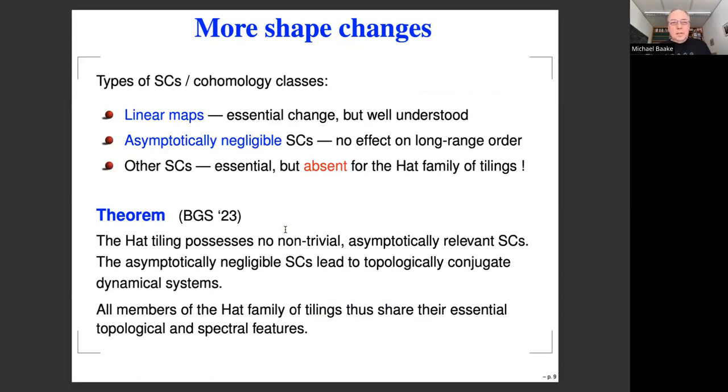So, what types of shape changes, or if you want, cohomology classes, do we have? First of all, we have linear maps. For instance, we could scale the entire tiling. Like I said before, we could replace every edge by an edge twice the length. Here we would just replace the hat by a bigger hat. That change is essential, but we know what it does. It's just a rescaling, so we have everything under control. Or we could have a rotation. So we could replace every edge by a rotated version so that it still adds up. What would that do? It's still essential, but it rotates the entire hat tiling, say by pi. And that's also well understood, so that's not interesting.